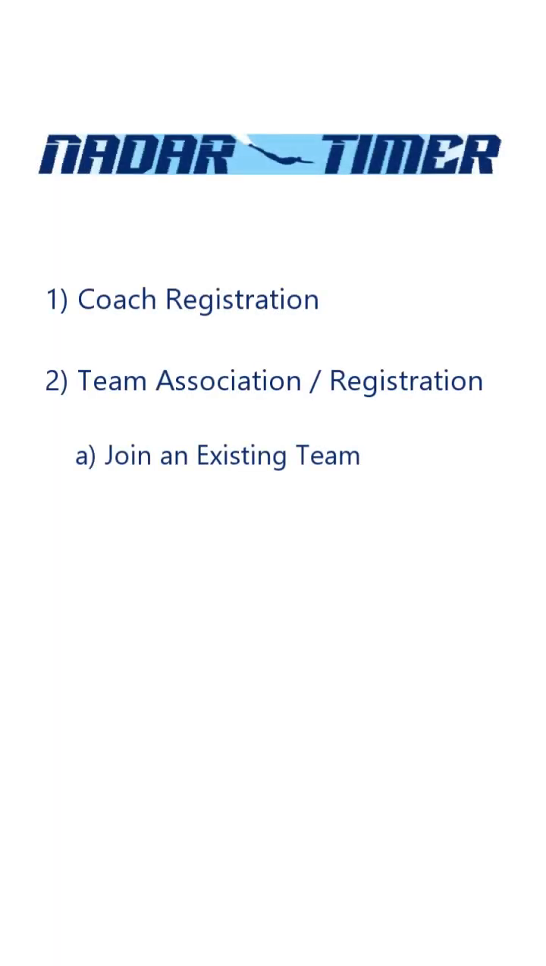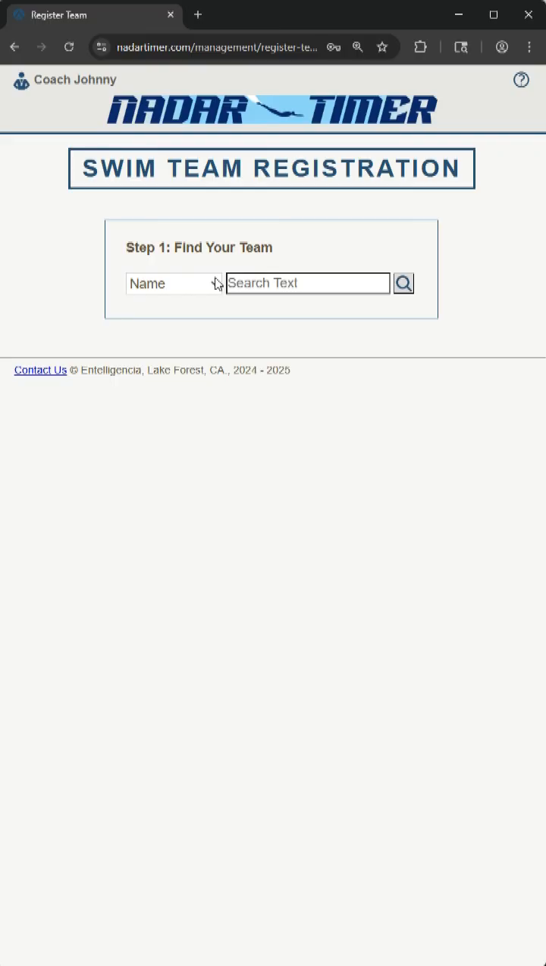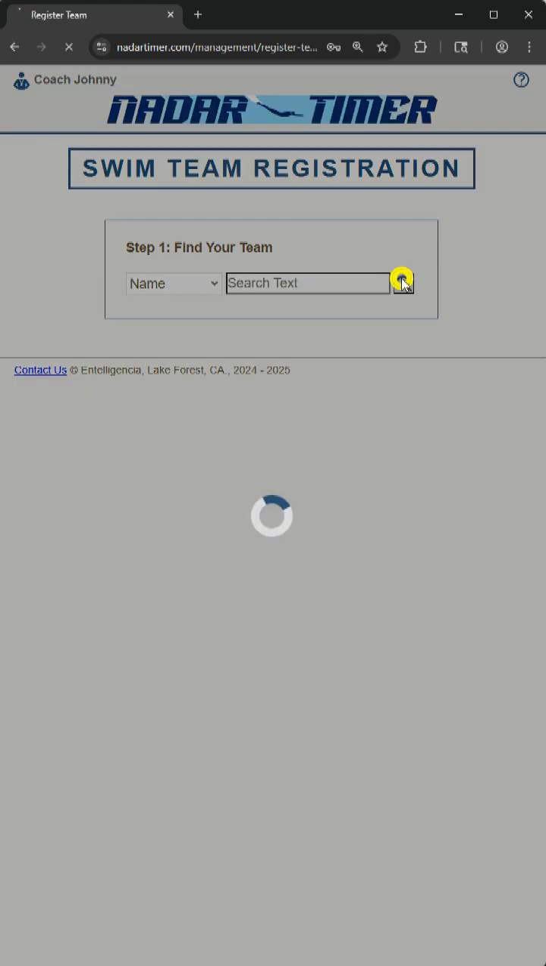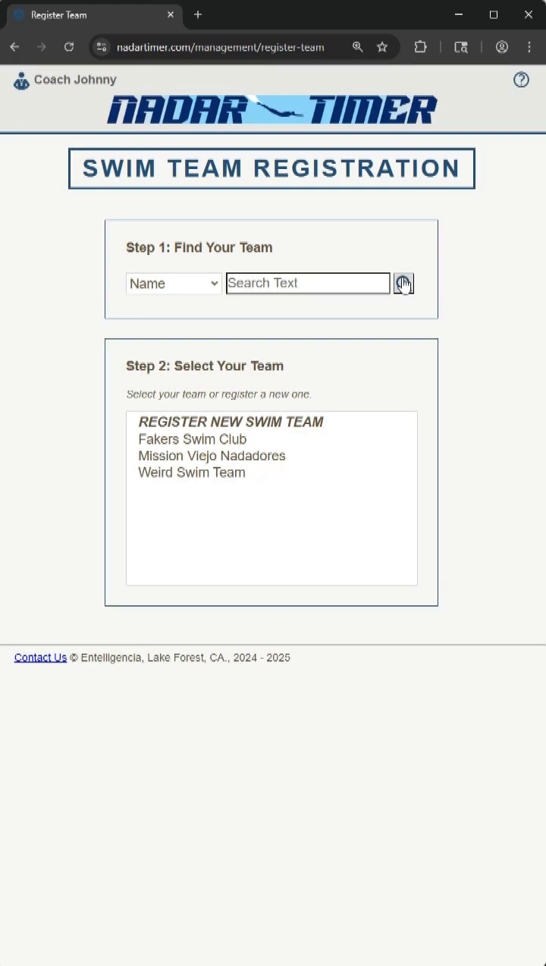Lastly, we'll look at the case when your team is not registered in the system. In this case, you will register the team and become the team's default coach administrator. Following your initial login and redirection to the swim team registration page, perform a search for your team using the Find Your Team section. Since your team is new, it should not appear in the team results list.